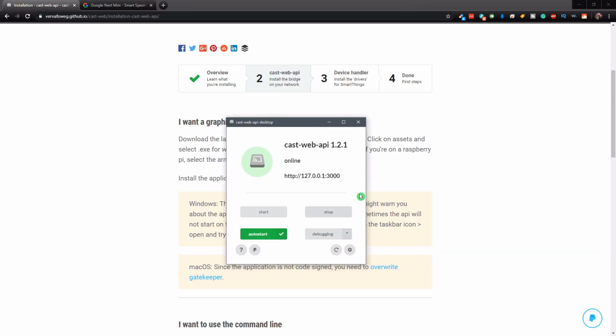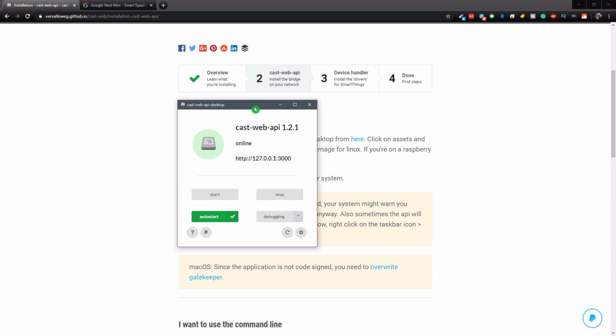All right, now once it opens up, you can see that it's opened up the Cast Web API desktop application. You want to make sure that your auto start is selected to be on, because this has to be running on your computer for this to work. This is what's making the connection between SmartThings and Google.